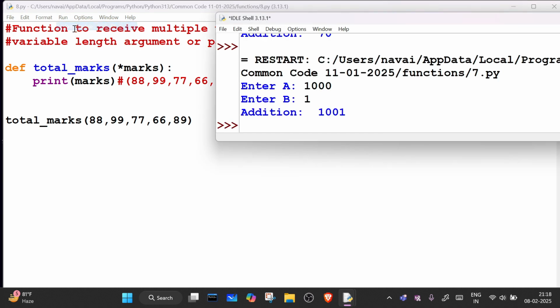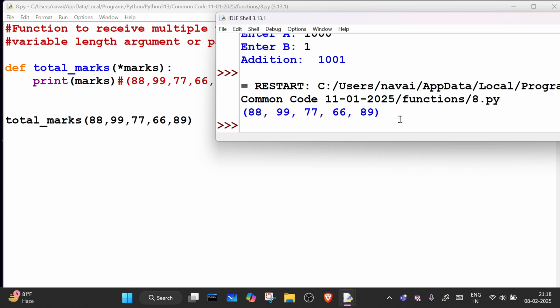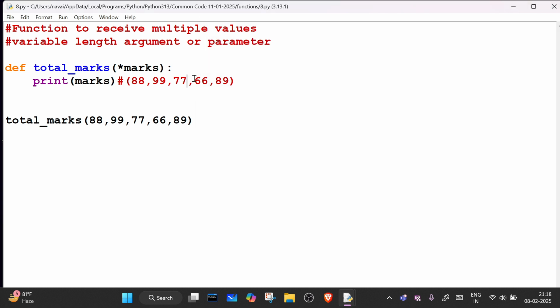See, let me run. So it is printing this, but what I want is to add these marks and return the sum. I want to return the total of the marks. How can I return the total of the marks? In order to add all these values, we have a predefined function, which is sum, and here I will write marks. So whatever values are held by marks, it will add all the values, and after that I will return this. It will return to the calling statement. Here we are calling the total marks function, and it will return the total marks.